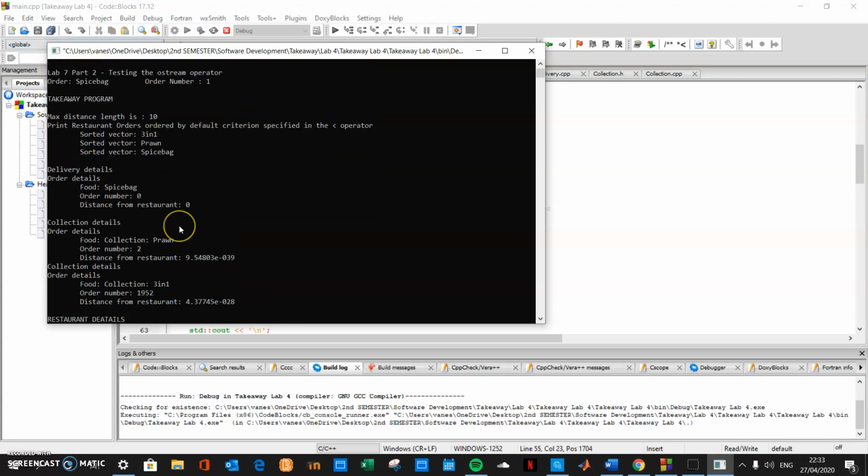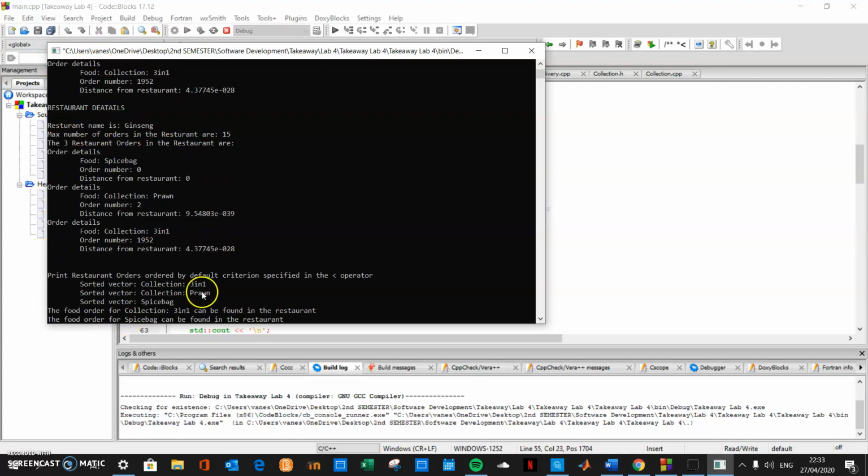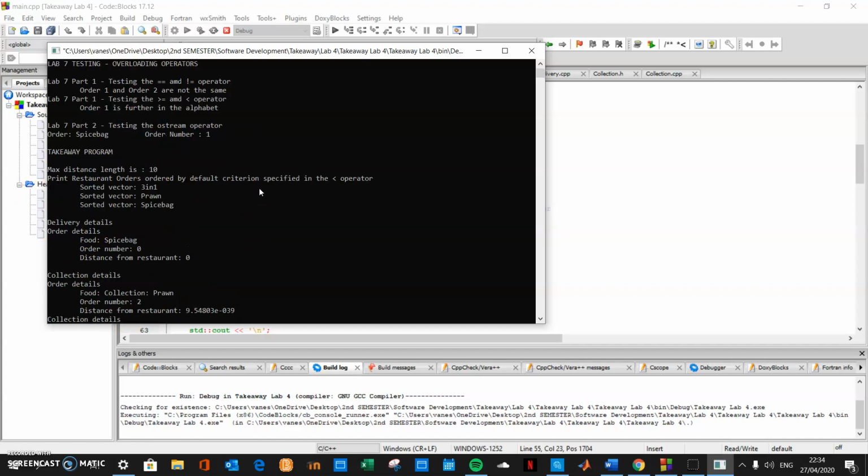You can see that here, and you can also see the 3 orders. This first test tells us that order 1 and order 2 are not the same. The second test tells us that order 1 is further on in the alphabet.